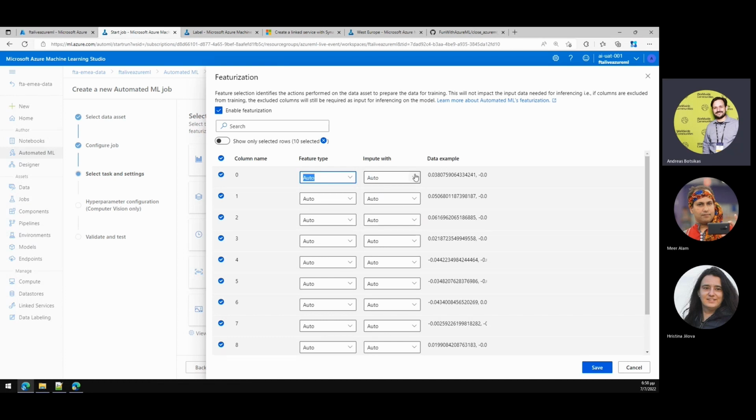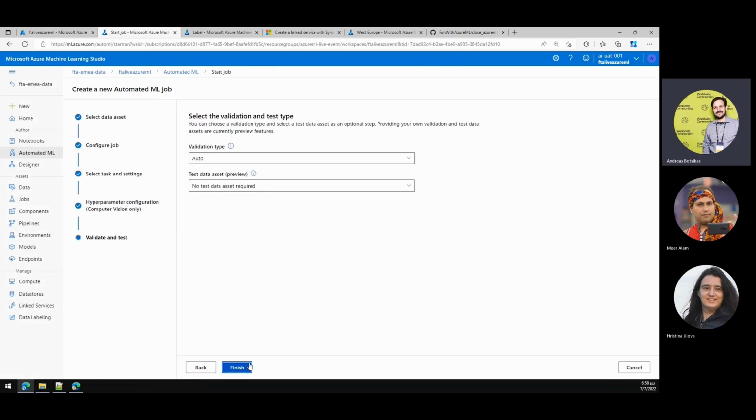And the next thing that I can do is define the imputation logic. How is the model going to treat missing values? Is it going to use the most frequent value? Is it going to fill with a constant? For now, I'm just going to leave it auto. And I'm going to click save, and I'm going to click next.